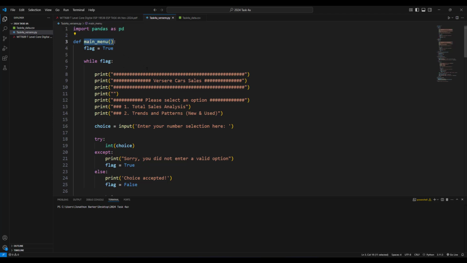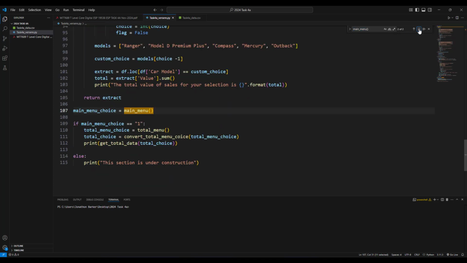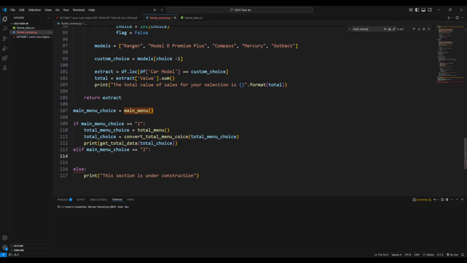Now, a trick that I show my students: if you highlight the function and press Ctrl and F in Visual Studio Code, you can see there are 2 instances where it was called. If I click Next Match, it jumps to where it was called. Perfect. I'm now at the bottom of my code. You can see down here, if main menu choice 1, do this. However, my menu choice now has been adapted to 2. Wonderful.